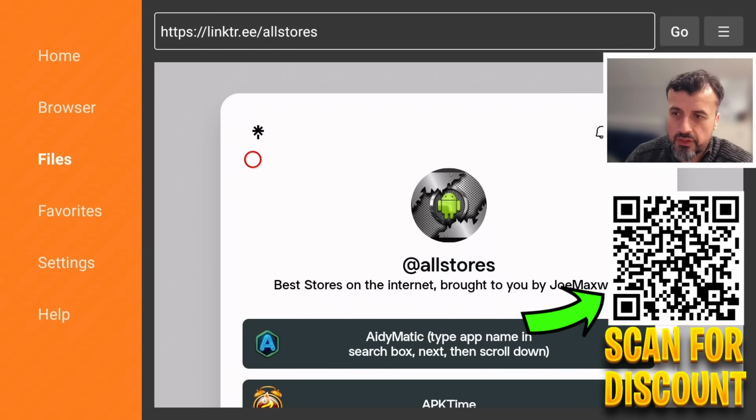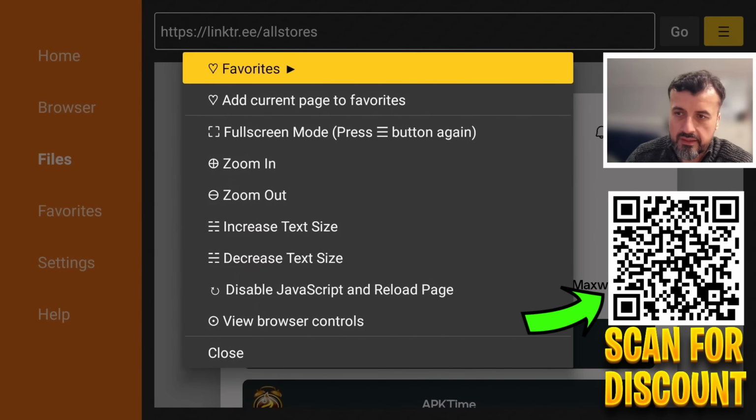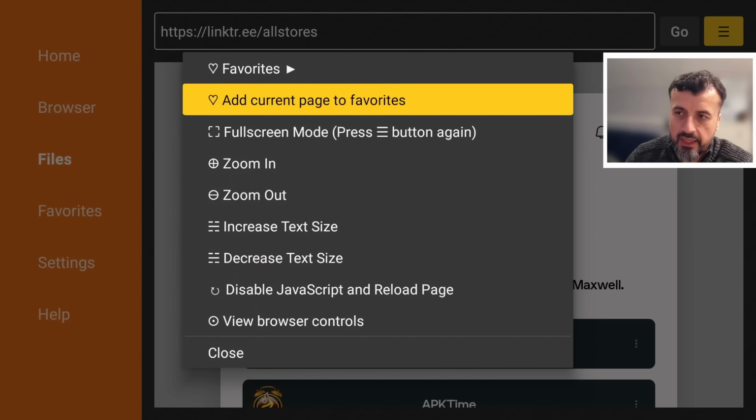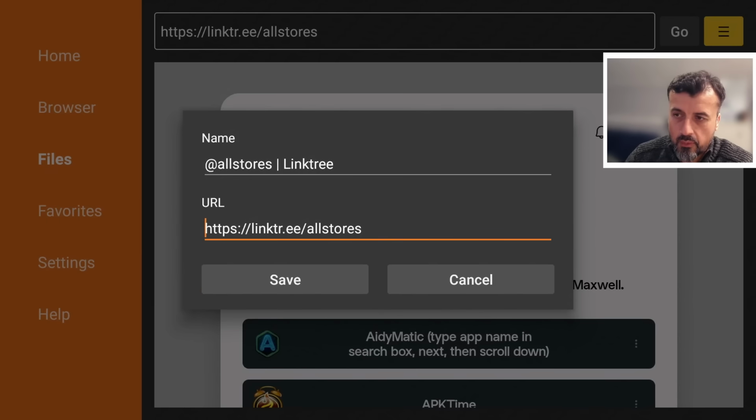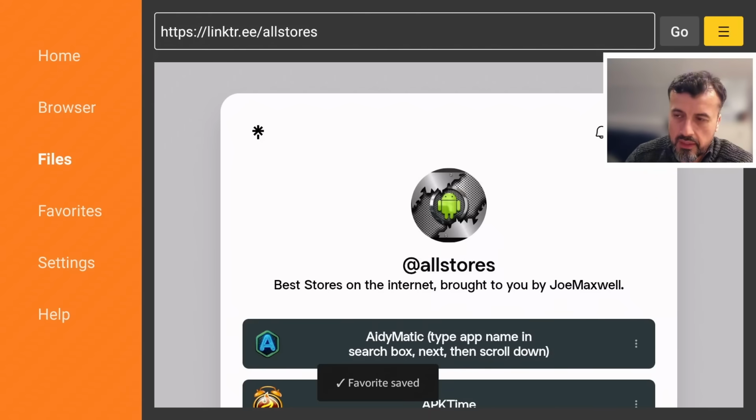Now, when you're on this page, let's now make this a favorite. Let's go to the top. Click on the hamburger menu, which is the one on the top right. Let's click there and click on the option add current page to favorite. So let's do that now. We can leave the name as default. Click on save. That's now done. And what that basically means is I can now exit out of downloader.